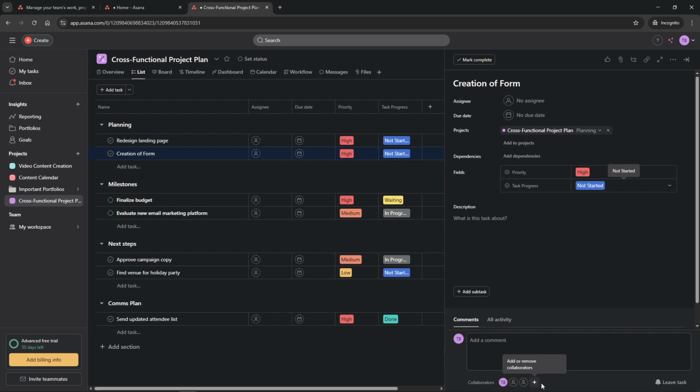By following these steps, you'll be setting a well-organized foundation for your team's productivity. Keep practicing, and soon, managing tasks in Asana will become second nature. Enjoy the efficiency and collaboration this tool brings to your projects.